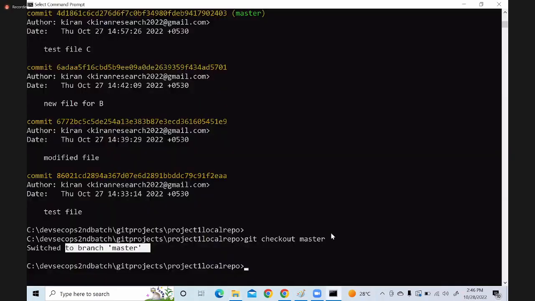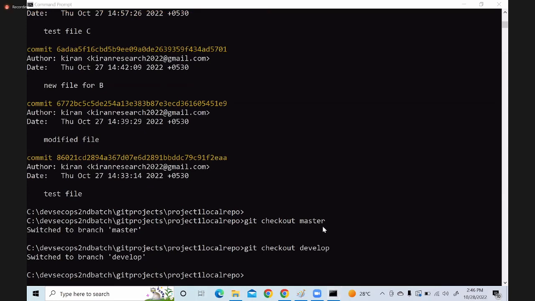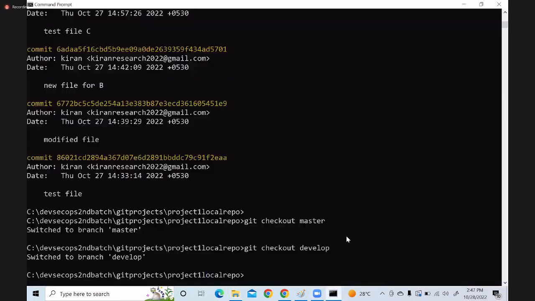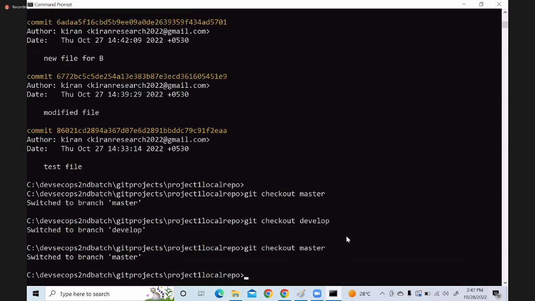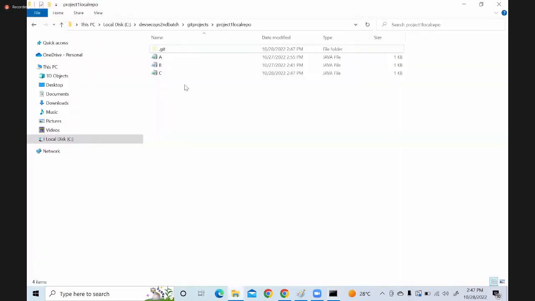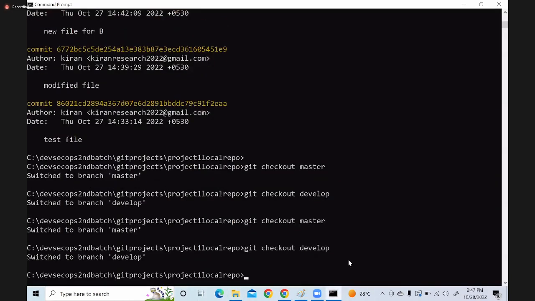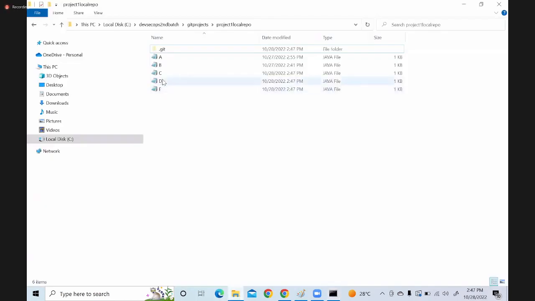Now suppose I'll again switch to develop branch. Now you see, I have DE in the same working space: A, B, C, D, E. DE are the new commit that happened in the develop branch, new files. But this is not there in the master branch. Again, when I switch to master branch, now DE will not be there. Only ABC will be there. Again, I will switch to develop branch. Now see, DE is also there.